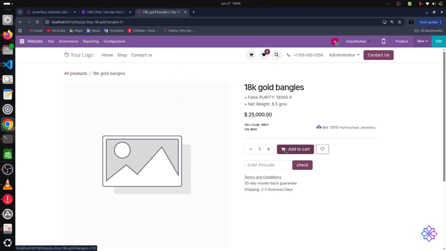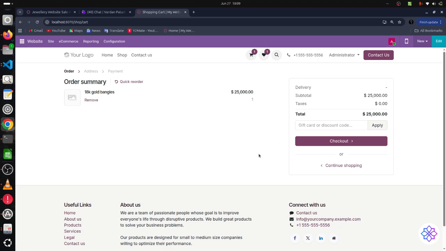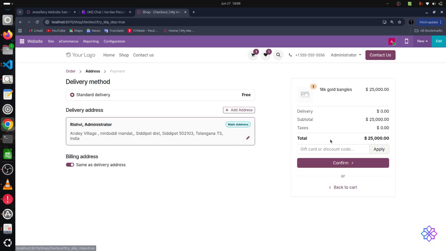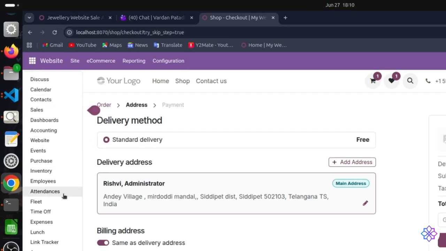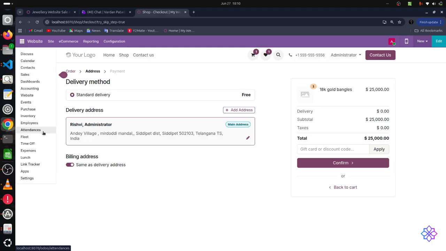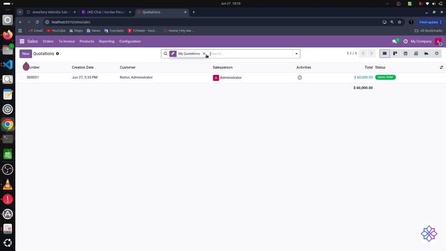And you can just click on it. You can see the details of this product, and after this, you can just click on checkout, and you need to pay after choosing the payment method. Now you can see this order here in the sale order section, which we have created with the gold bangles.